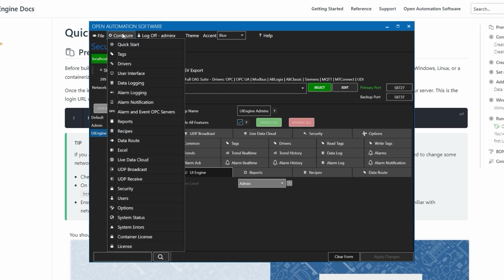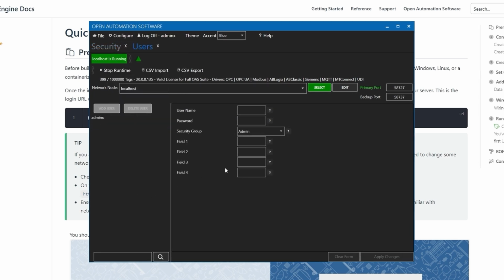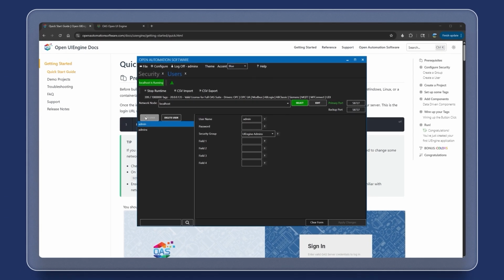Next, we'll add a user to this group by selecting Configure Users. Enter a username such as admin and a password you'll use to log in. For security group, select the group you added in the last step and then click Add User. Now that security is set up, we can start building.